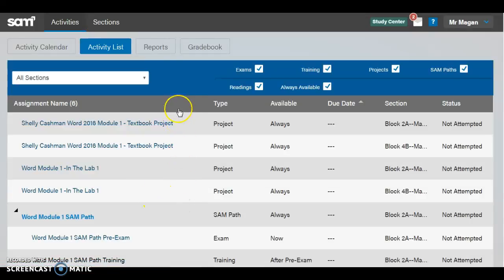All right, so go back to your activity list in SAM. Mine looks a little bit different than yours because I have 2 sections, so I have 2 of everything. You just have 1. All right, and now we're looking at Word Module 1 in the Lab 1. Okay, so click on that.